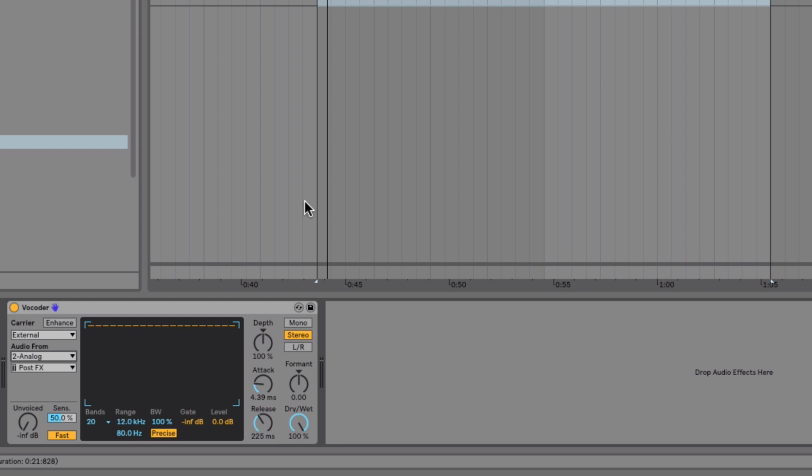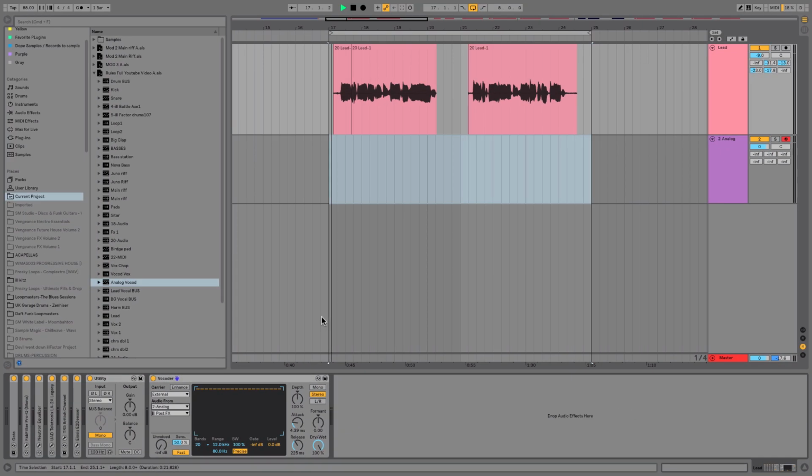So let's just play a chord and see what it sounds like. Well, what we should do is mute the Analog track. That way we won't hear the actual Analog synth and we'll only hear the vocoded signal.